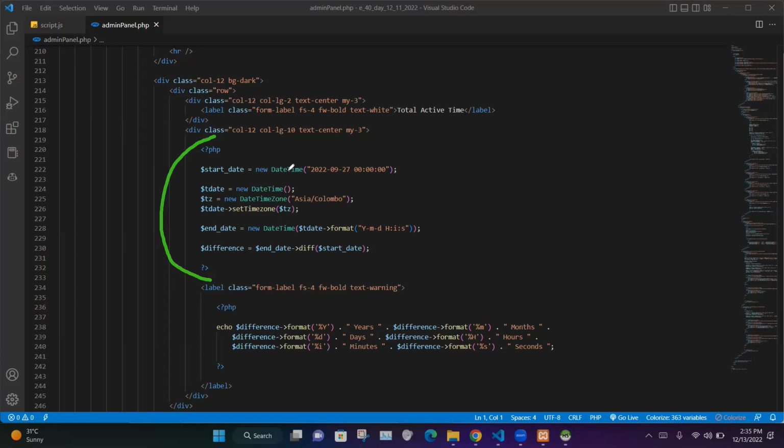After that, in here we have displayed the total active time of that admin, and we have inserted the PHP script here. In here we have taken the date time, and here we have given its date and time, and we have stored that value in start date. After that, in here we have taken a new today date and time, and we have stored it in variable t date. After that, we have taken the time zone, and we have stored it in variable tz, and then we have set this time zone into the tz variable value, and we have stored it in variable t date.